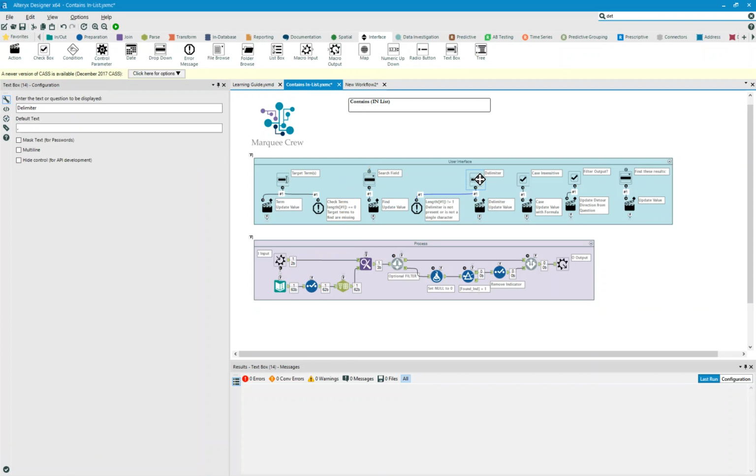The next is the delimiter. I'm going to again use a text box, and I'm going to put in default text here of a comma. I've got a checkbox here for case insensitive. If I wanted to make that the default value, I would click this checkbox. Otherwise, I can leave it unchecked.